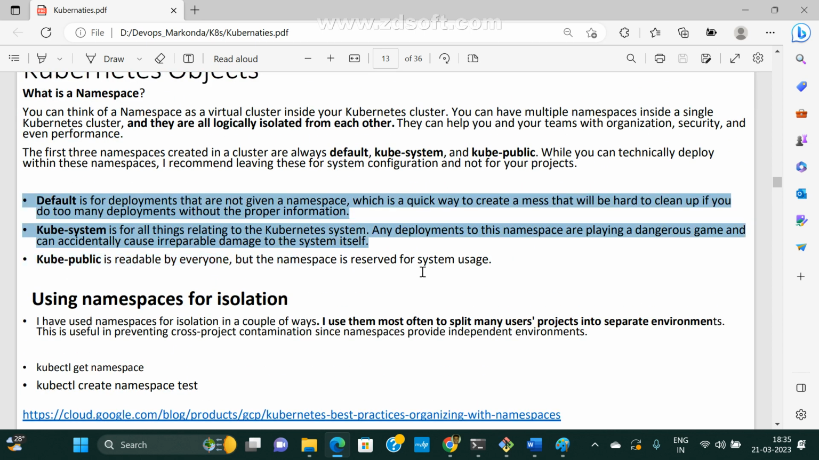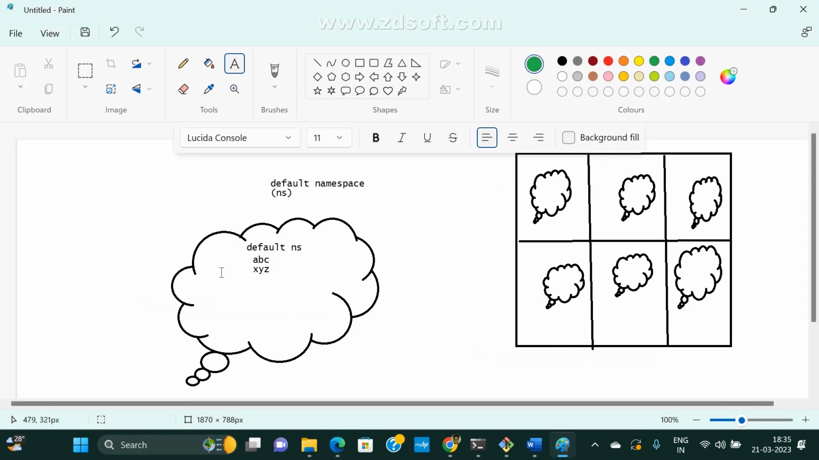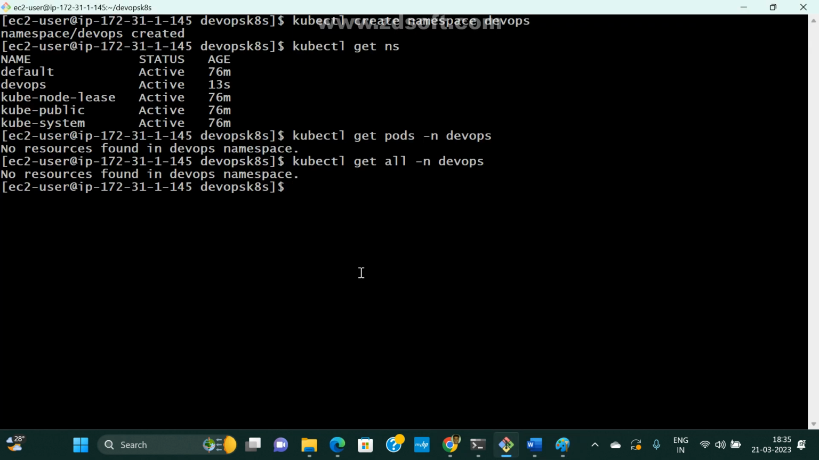So these are the defaults, but mostly in real time we have separate namespaces, so while creating any Kubernetes resource, in that case we mostly use the -n option and mention the namespace name. Clear, guys? Anyone any doubt here?